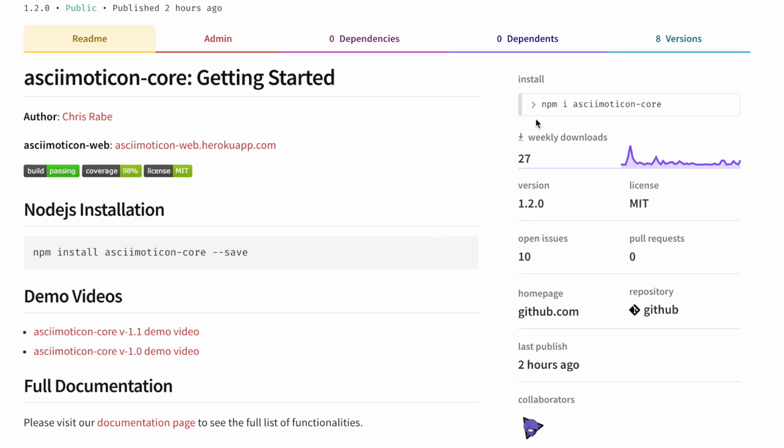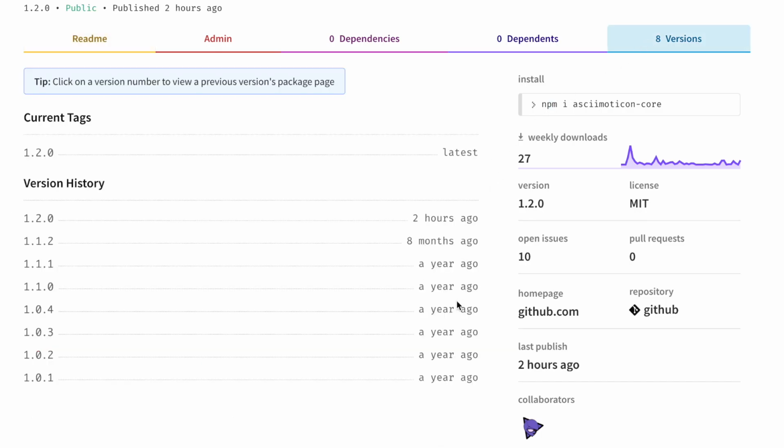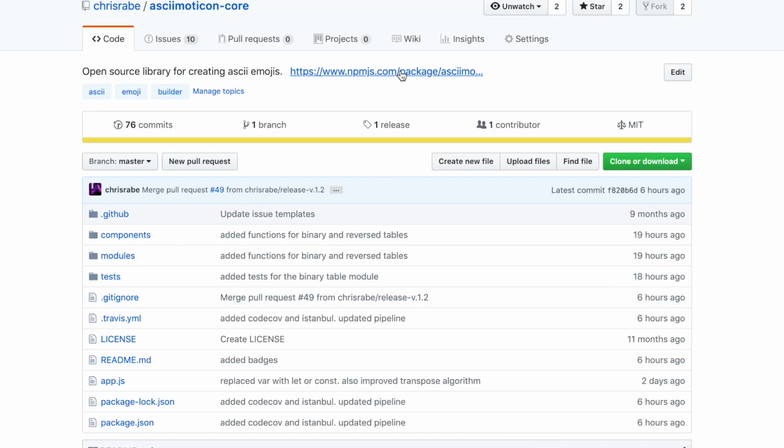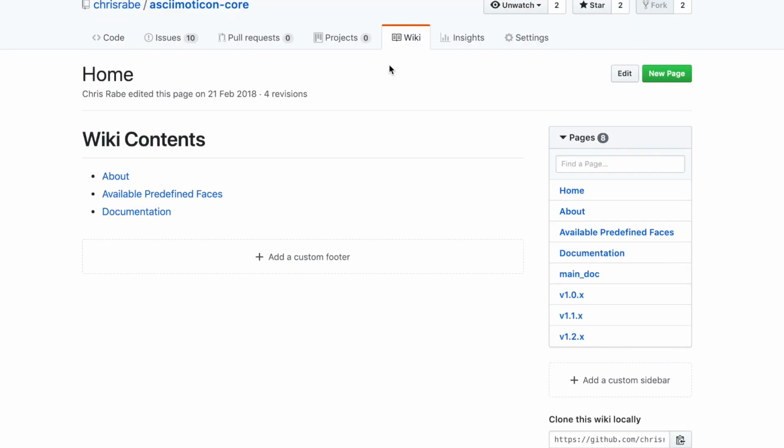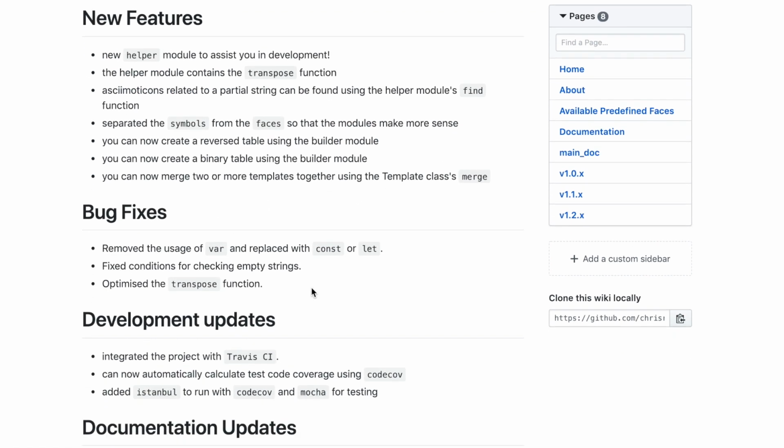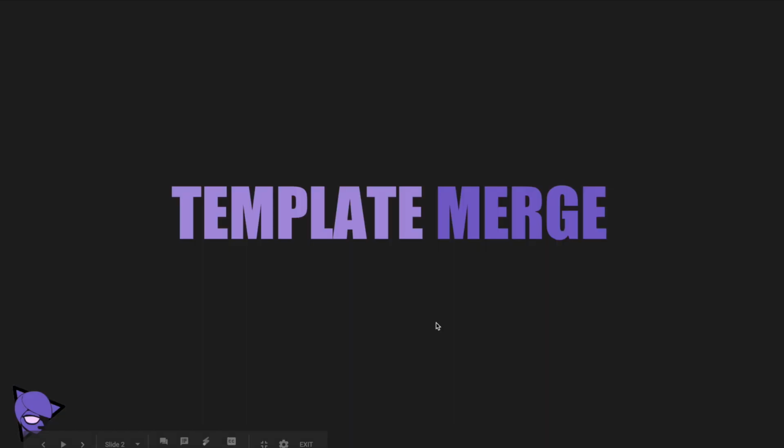It has been over a year since I released asciimoticon version 1.0, and since then I got over 200 downloads. Not bad for my first API, it's better than nothing, am I right? Anyway, I'm here to present the version 1.2 release of this API and discuss some of the new additions to this module. So without further ado, let's get started.